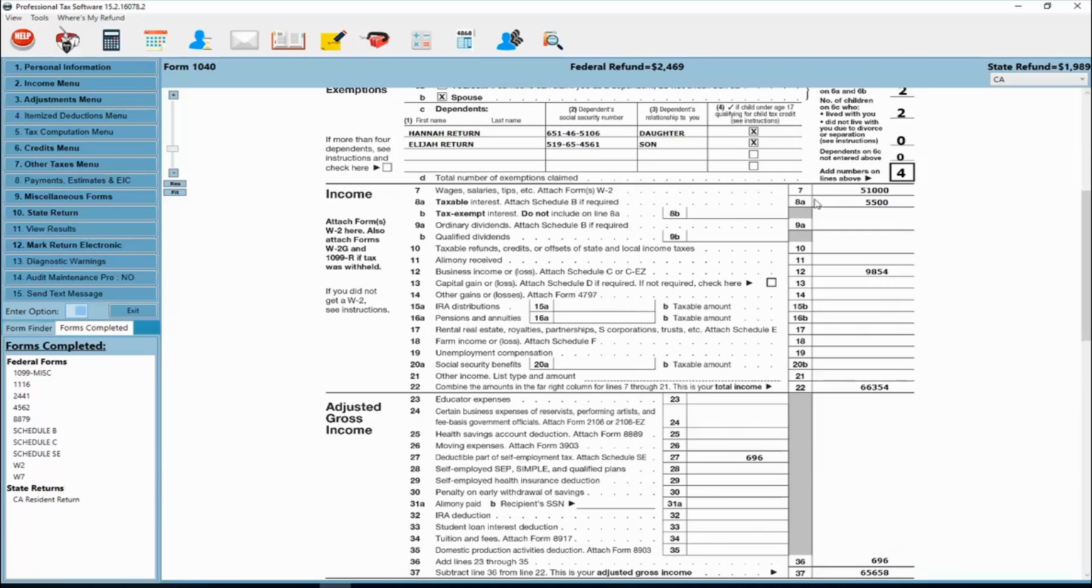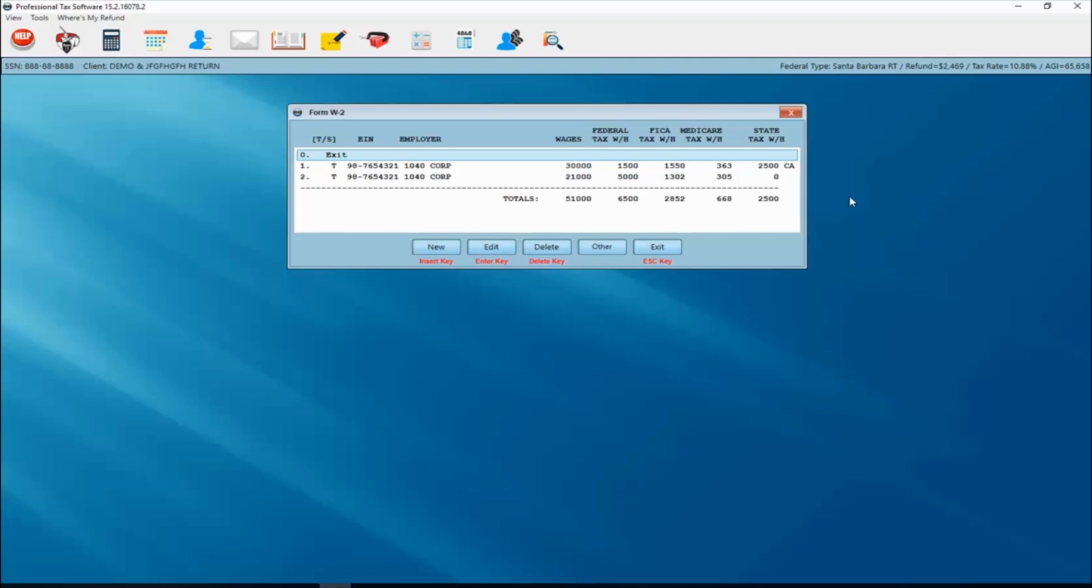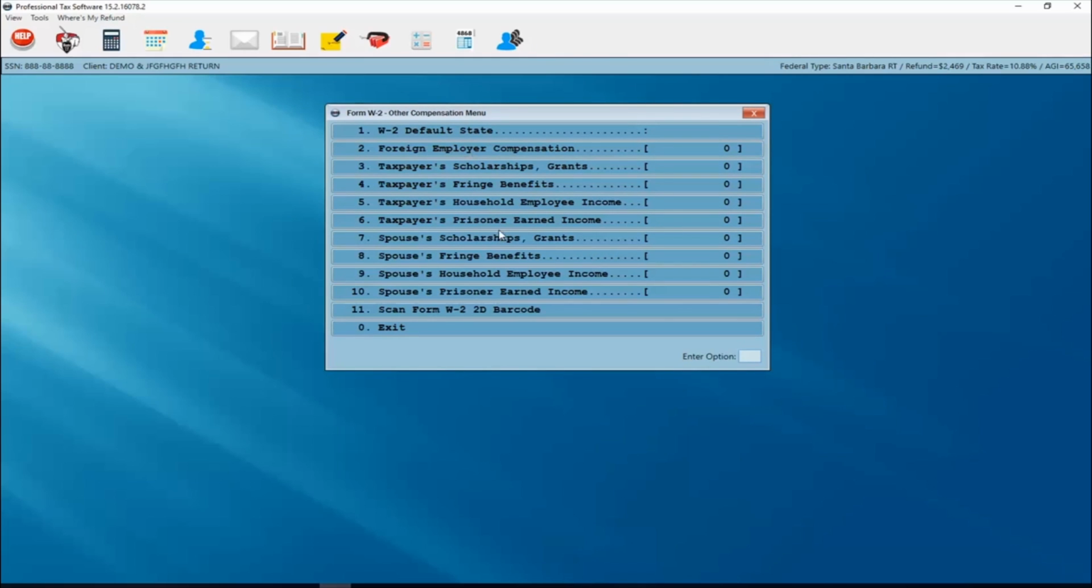On the right hand side, these again are form links that will take you directly to the section where you would do that entry. So if I go into line 7 and I need to add a new W-2, just click new right there. If it's anything else that goes to line 7, it's under other. So you've got your scholarships, prisoner, your household employee income. Now this is both for the taxpayer and the spouse because this is a joint return.